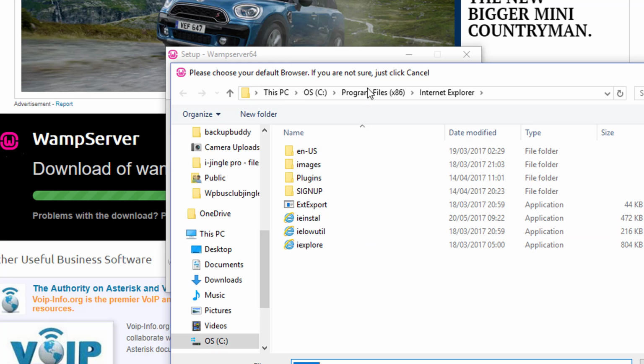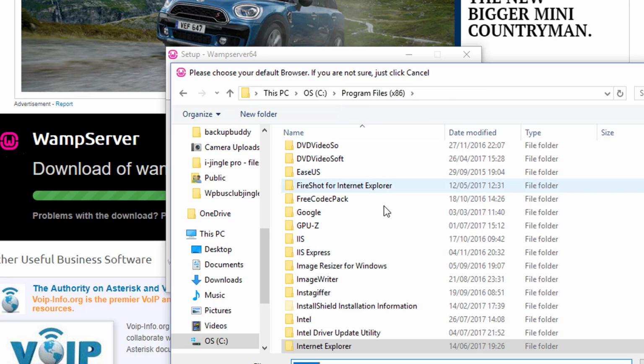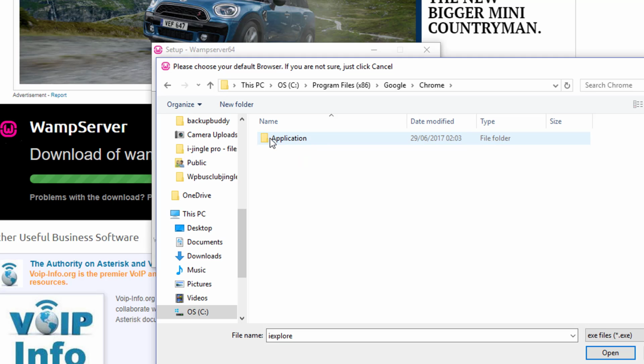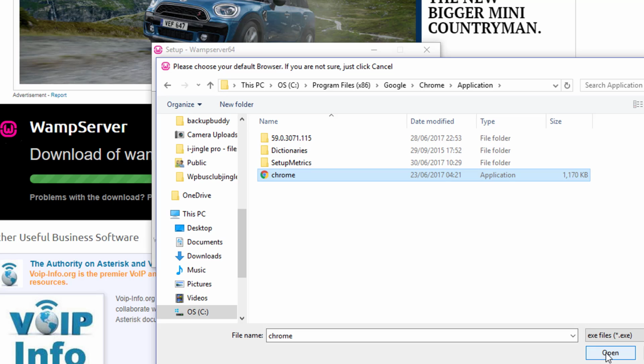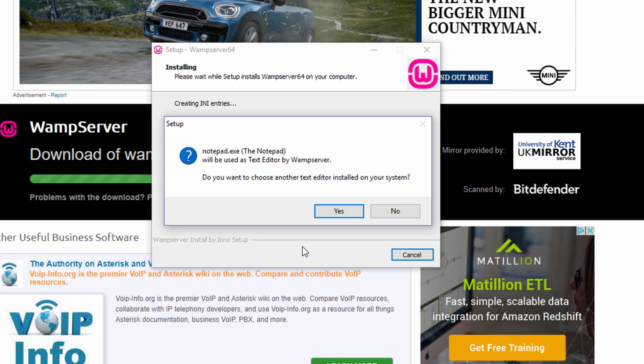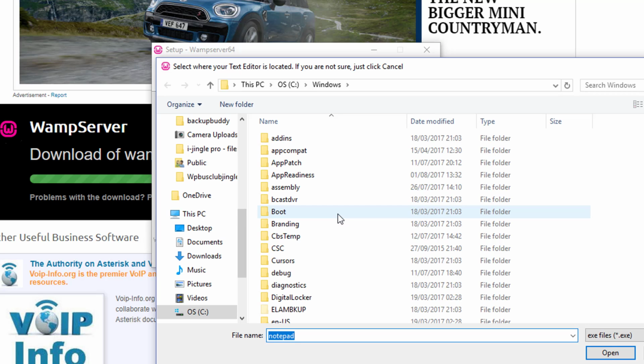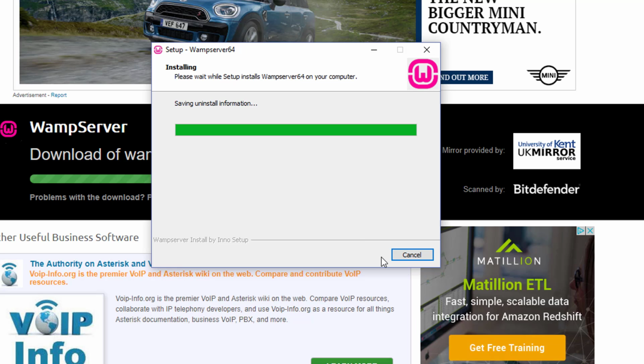I now have to go and find my Chrome browser, which is quite easy because it's in C Program Files 86, Google, Chrome, Application, and there it is, Chrome. So if I click Open, that is now being used by default. I'm going to carry on using the editor by default, although you might want to change it to a software editing package if you're using one, but I'm going to leave that as it is.